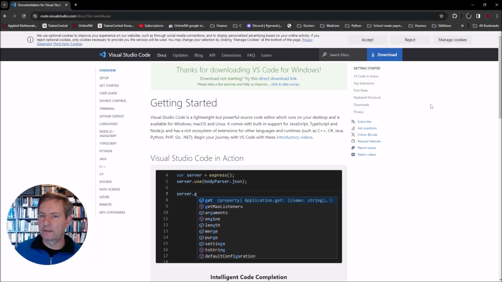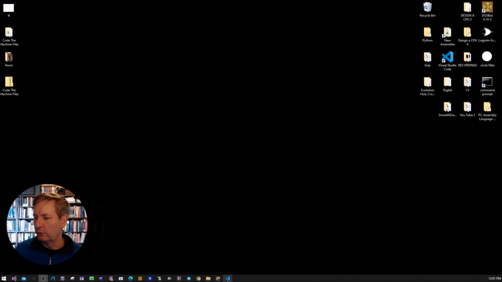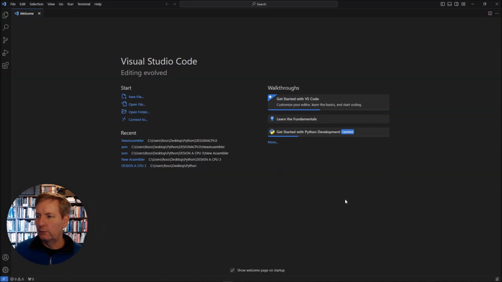So you can see here it's actually gone and downloaded this now, and I have an executable file, so you can click on the executable file. I'm not going to do this now because I already have it up and running. But once you've clicked on that executable, your code editor should look something like this. And congratulations, that's the first step finished. If you get any problems, you can always get in contact.